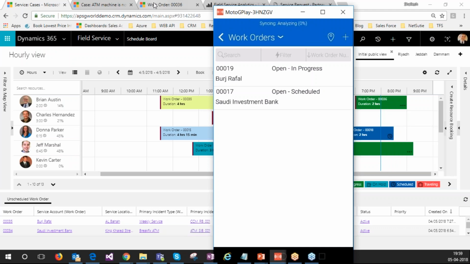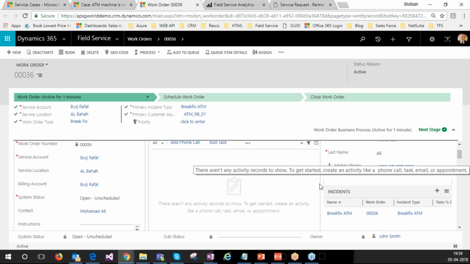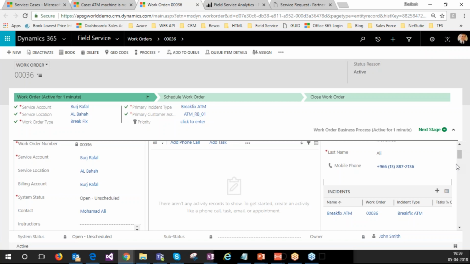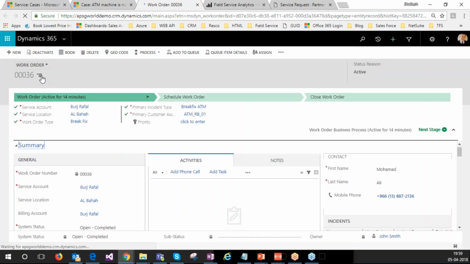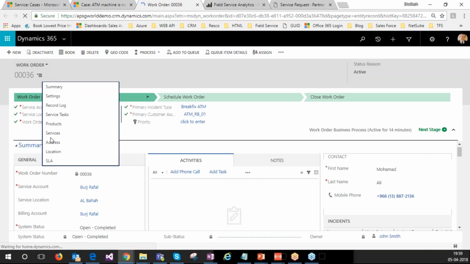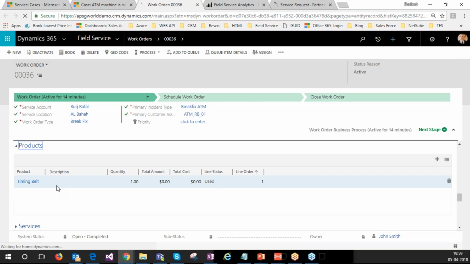So whatever work details the technician has entered, you can see in D365 is also reflected. Let me refresh this work order, and you can see that this has been reflected. Let me refresh once for you and show whatever data has been entered by the technician is also seen in the D365 Field Service. Once it refreshes, I will go to the parts section. Since the parts have been added by the technician, you can see a timing belt which was entered by the technician is shown here.